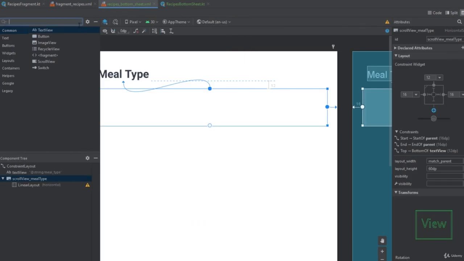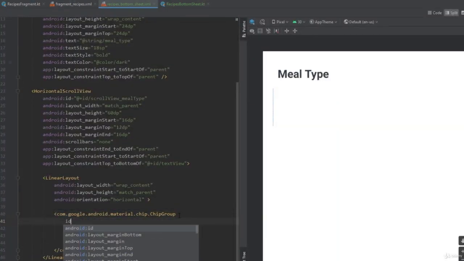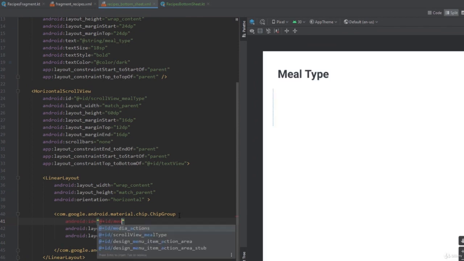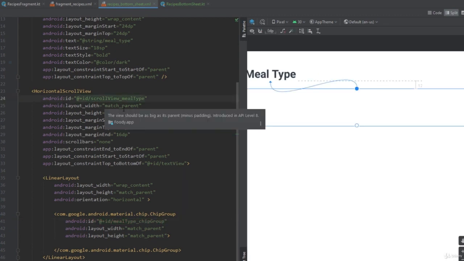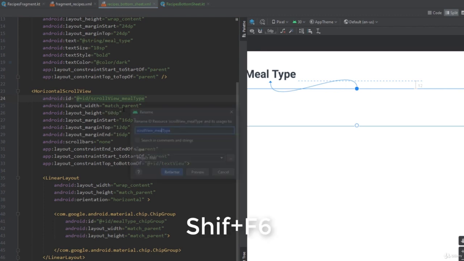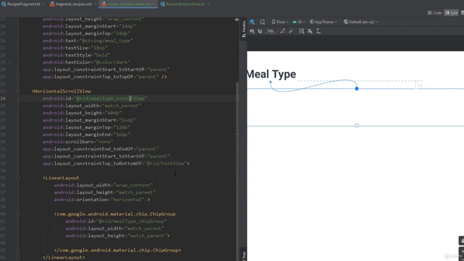Okay. So here I'm going to search for a chip group, okay? So this chip group will contain all our chips. So I'm going to drag and drop that inside this linear layout. Okay. So I'm going to add the ID to this chip group. So meal type chip group. And I can change this horizontal scroll view name, so press Shift plus F6, and it could say meal type scroll view instead. Okay, I'm going to refactor that.